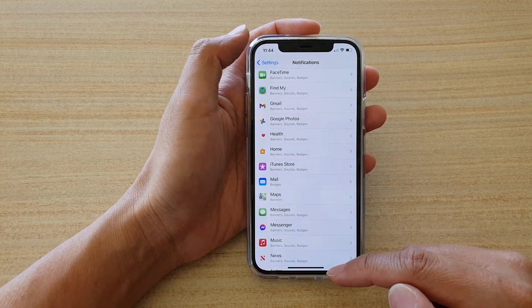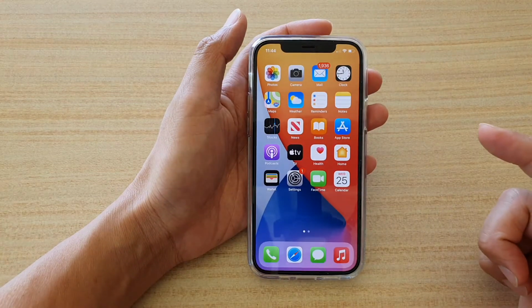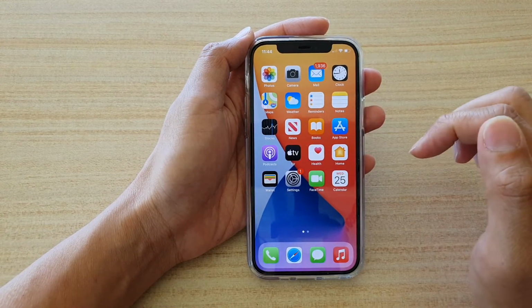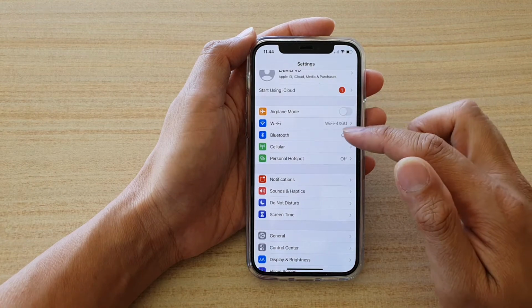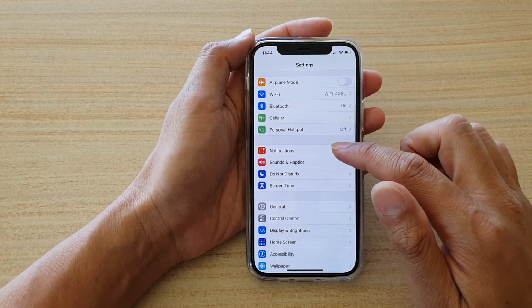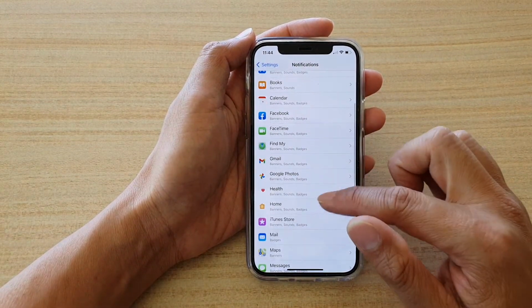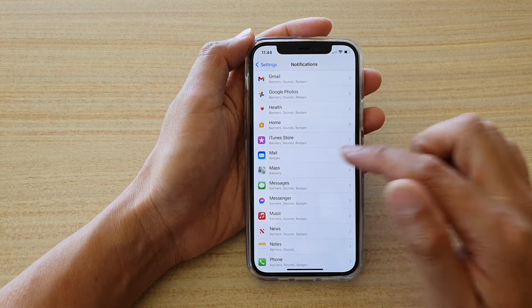First, let's go back to your home screen by swiping up at the bottom of the screen. Then on your home screen, you want to tap on the settings icon. And in the settings page, go down and tap on notifications. Then swipe down and tap on mail.